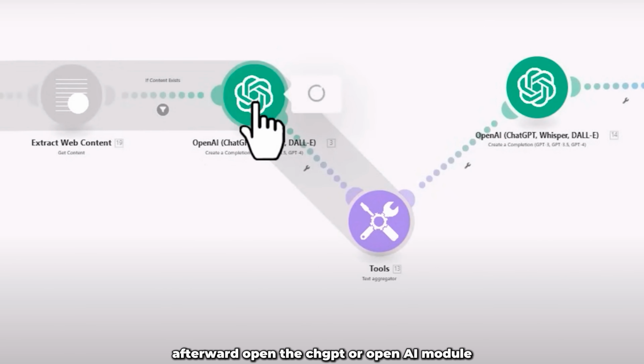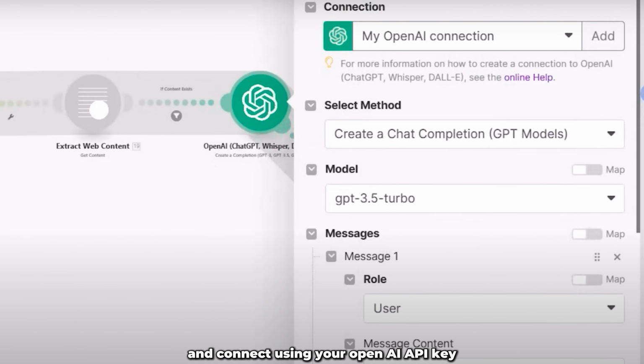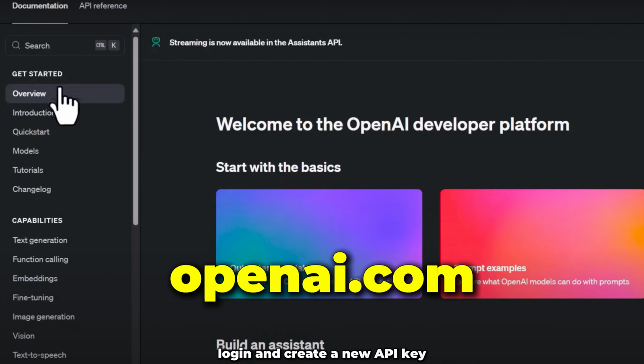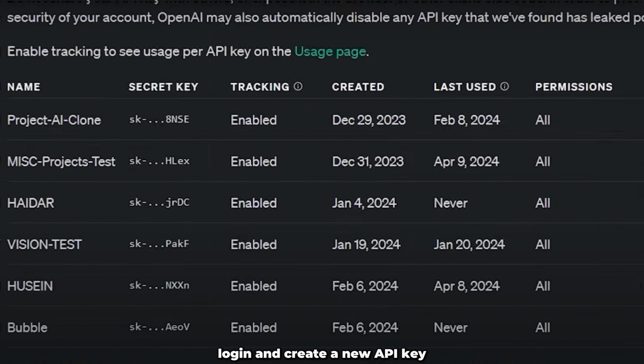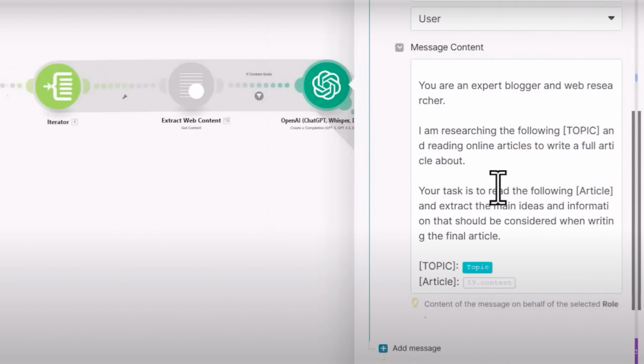Afterward, open the ChatGPT or OpenAI module and connect using your OpenAI API key. If you're unsure how to find it, visit openai.com, log in, and create a new API key. Paste it here, and everything will be configured for you automatically.